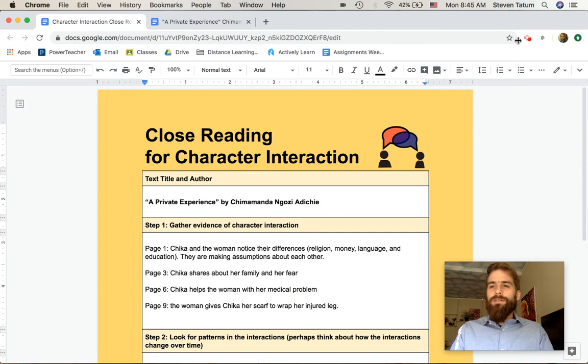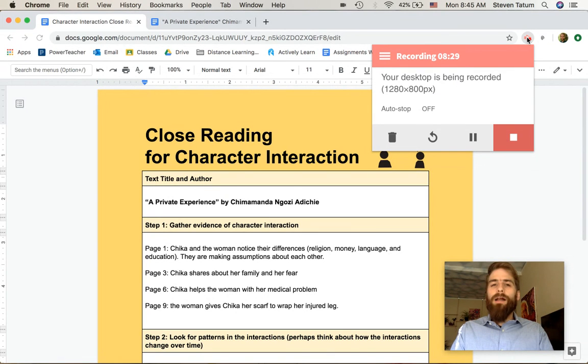Let me know if you have any questions. Good luck with the assignment. You'll be practicing this with first one of these stories, and then I want you to do the same thing with your independent reading text as well. And that's the main work for this week.